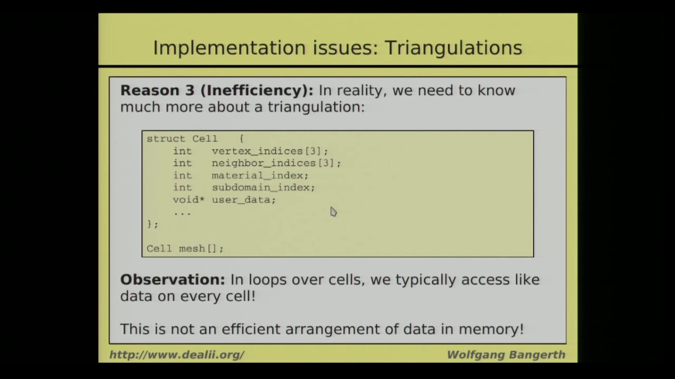And then oftentimes people want to attach other kinds of data to their cells. So if you go, for example, to step 18, you will find that we want to attach, for example, the stress state of a cell. And so we need to be able to attach this sort of information to every cell. That is something that we call user data. That is something that users can do with whatever they want, and so we typically store it as a void pointer.